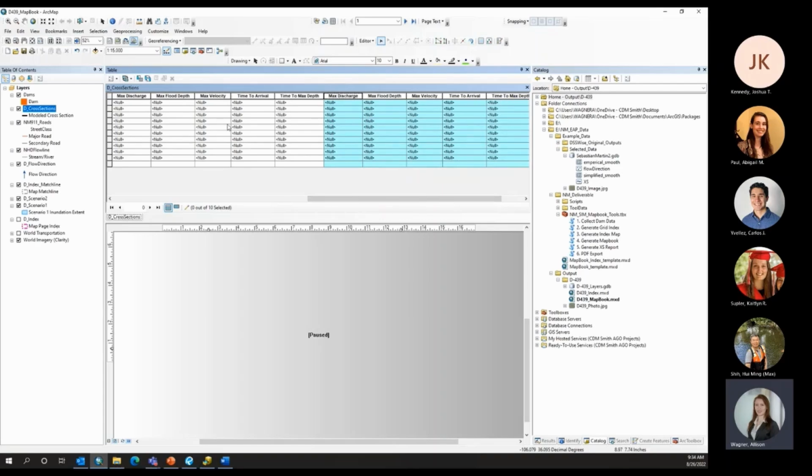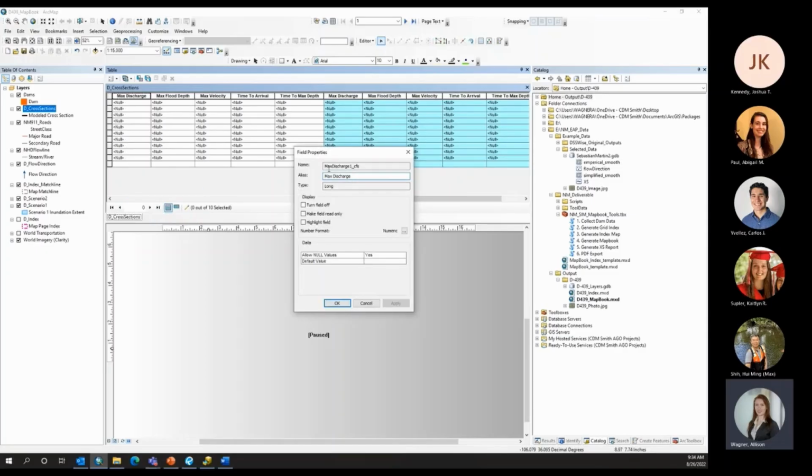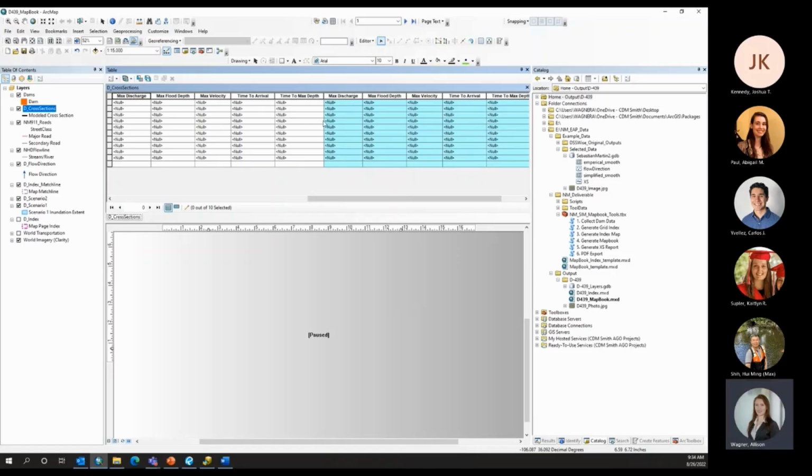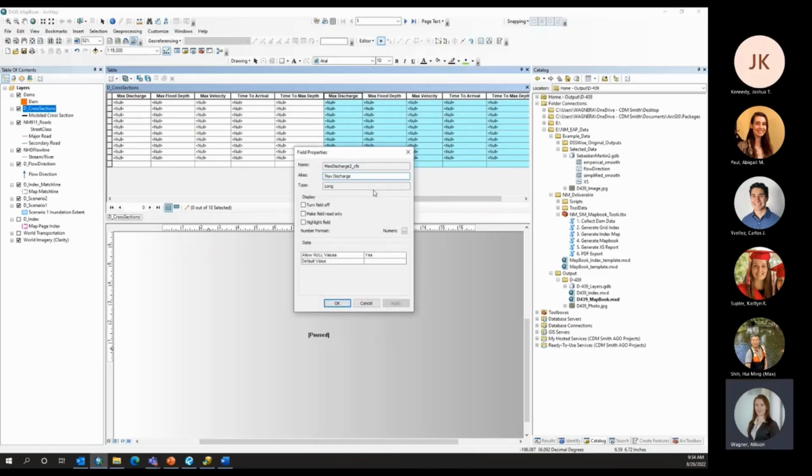So don't get confused. If you need more information, you can right click on the field and choose Properties. And here we've got a little bit more information. This is the maximum discharge for scenario 1, that's the one there, in CFS. Whereas if we go down to the same looking field down here, go to Properties, we can see that's going to be the max discharge for scenario 2 in CFS.